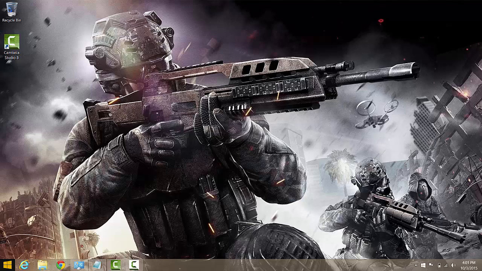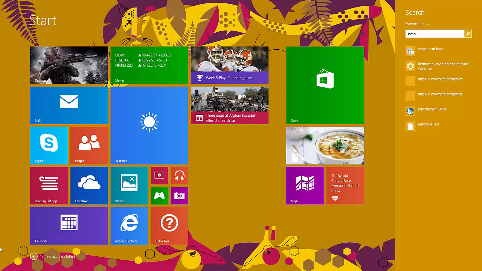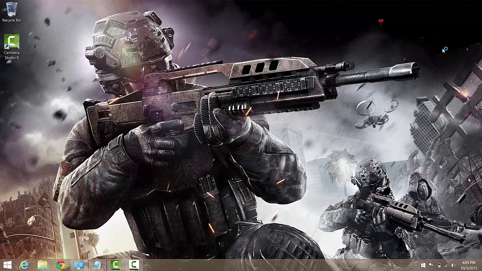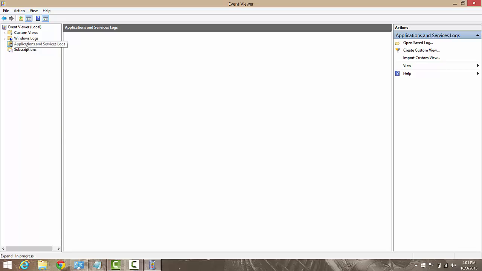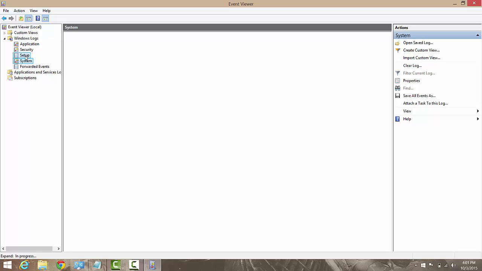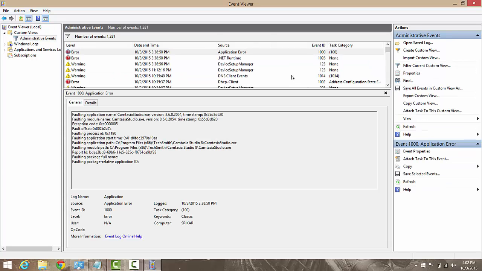So if you're not sure what problem occurs for you, there's one thing called the Event Viewer. You can just go here and go to event logs. It's gonna tell what the problem is. Let me just check. There's one thing called the administrator tools. So I have this custom views, and you need to go to administrative events. You need to find what happened.